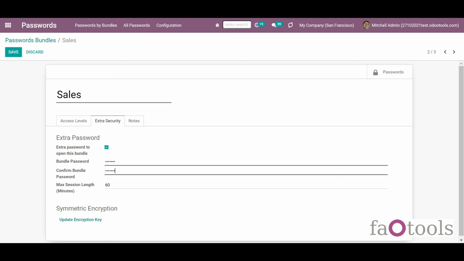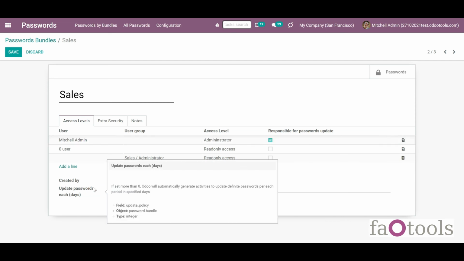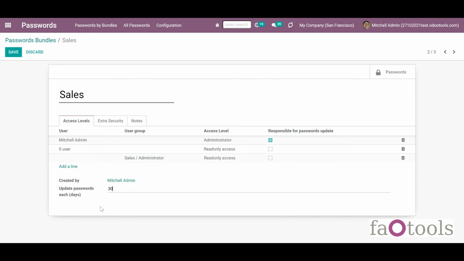So to set the activities, you need to assign a responsible user or user group. For example, let it be Mitchell Admin. Then set the period of time after which the passwords require an update. For example, 30 days. And then click Save.